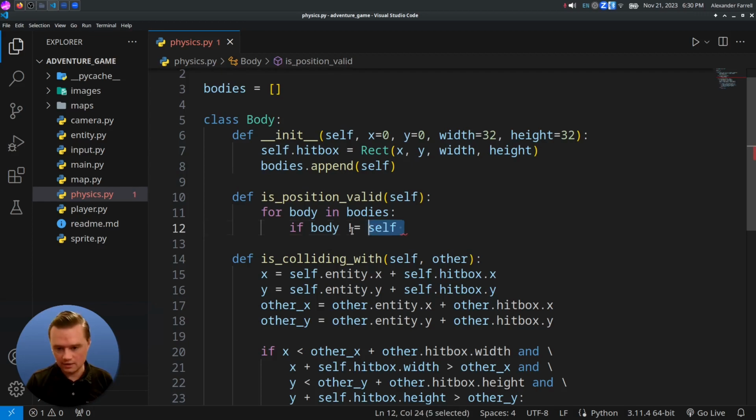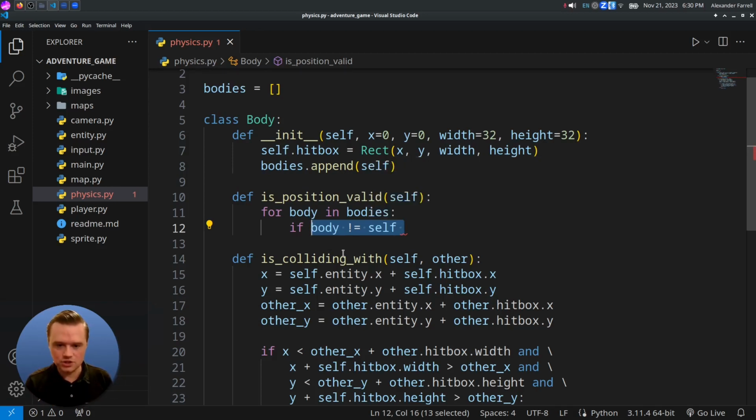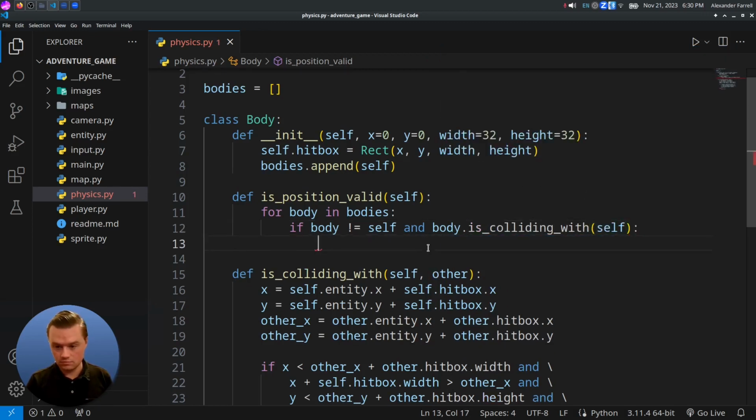This is a common thing if you code physics, I've done this so many times. You code physics and then it's like, wait, it can't even move. Just make sure that you're not checking yourself. And body is colliding with self.